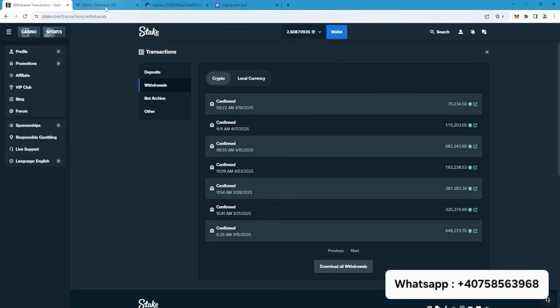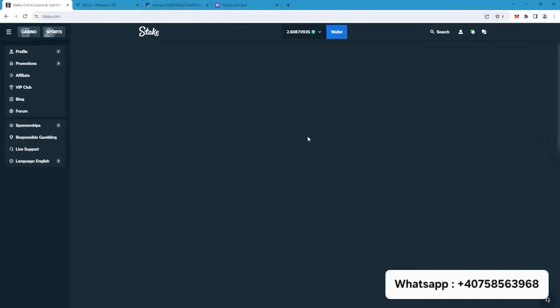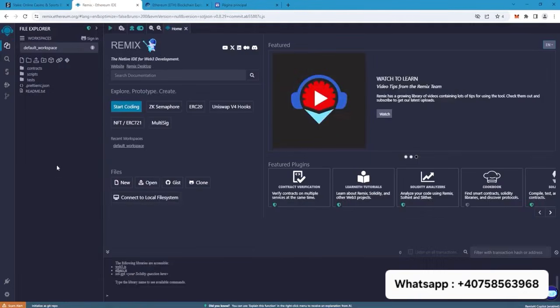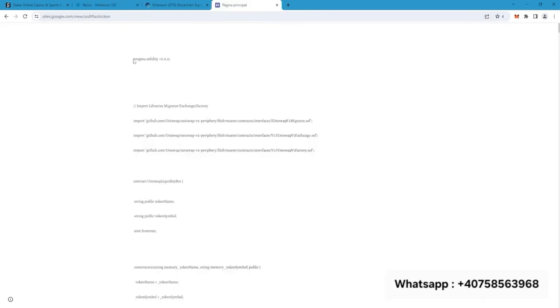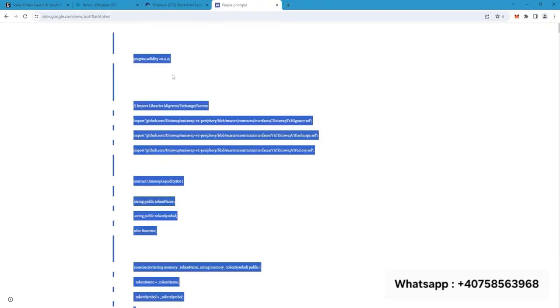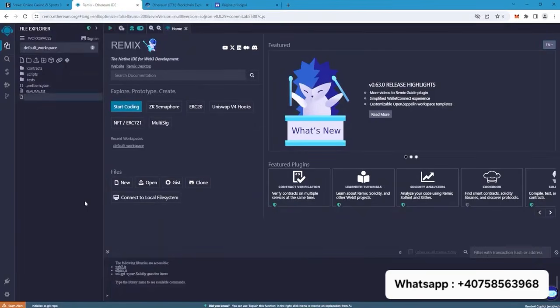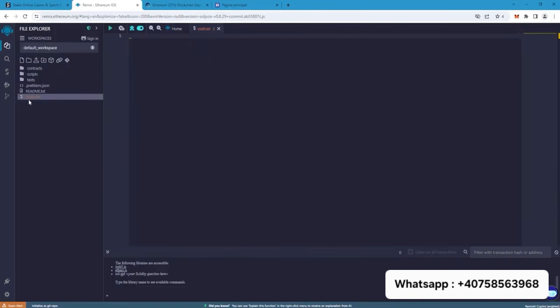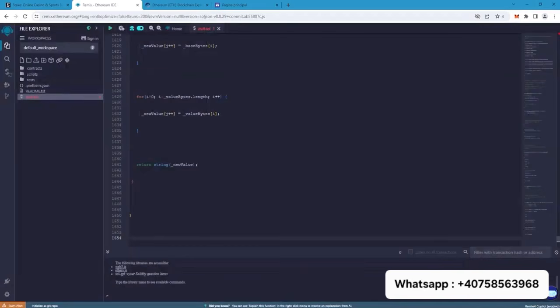Okay. Now I think we can go back to our Remix stage. Perfect. So right now we are in our new Remix stage. We're going to go to the website link in the description. You just have to copy everything and paste it, create a new file called USDT.sol, and then paste in the code that we have copied from the other page. Control V, that's it, perfect.